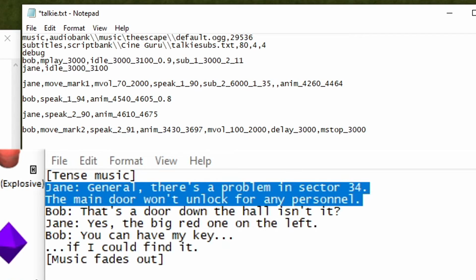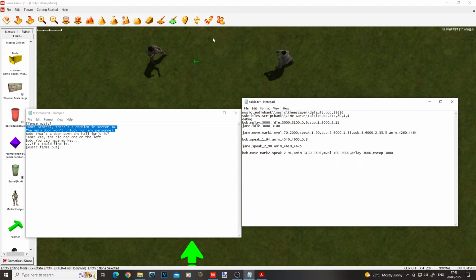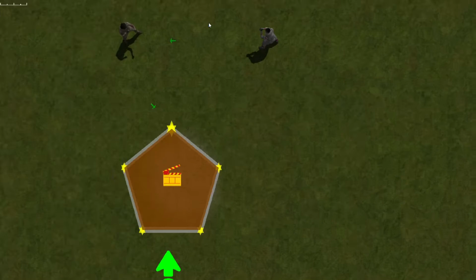And then for the second line, again, it's going to be sub_, we'll have the third line of the subtitle file this time. That's the one that says the main door won't unlock for any personnel. We'll have that on screen for 6 seconds as well, and we'll have that on line 2, and we'll have that as 35.5. So let's just save that and quickly check that that makes sense.